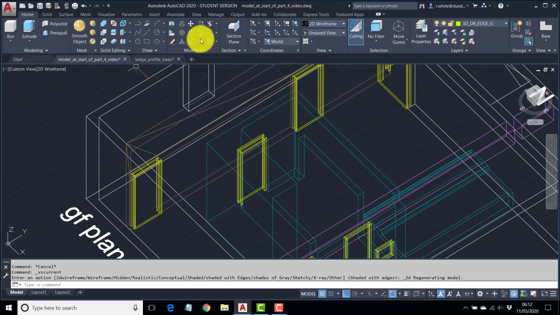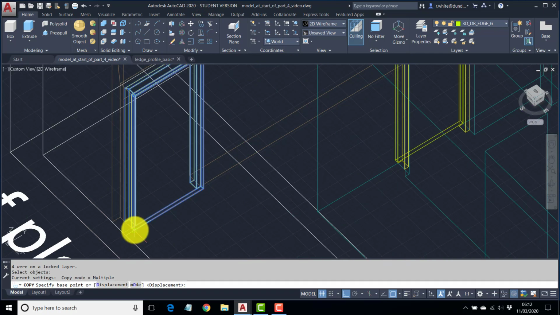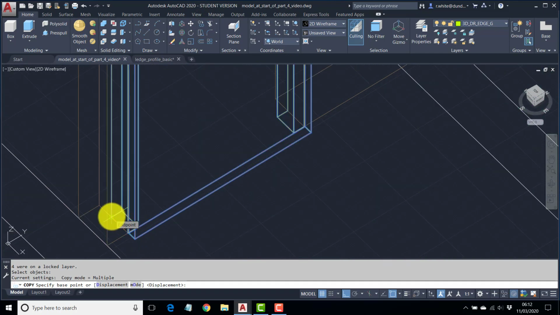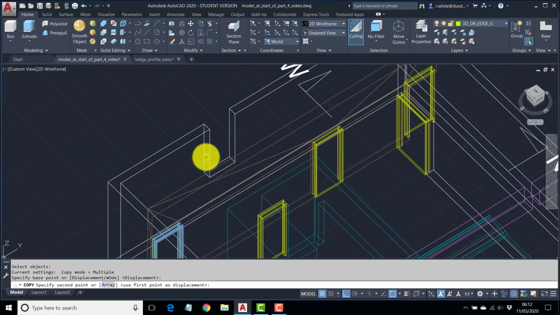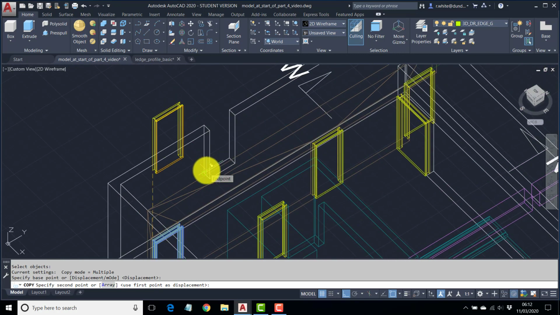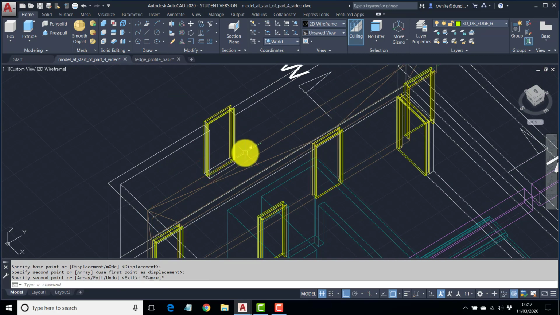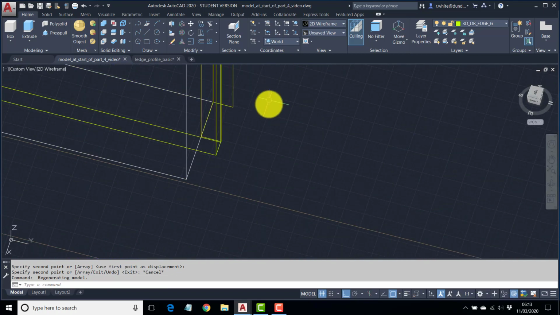So we'll copy, we'll pick this doorway, enter, and this one is flush with the outside of the building. Okay, let's check the frame positions.